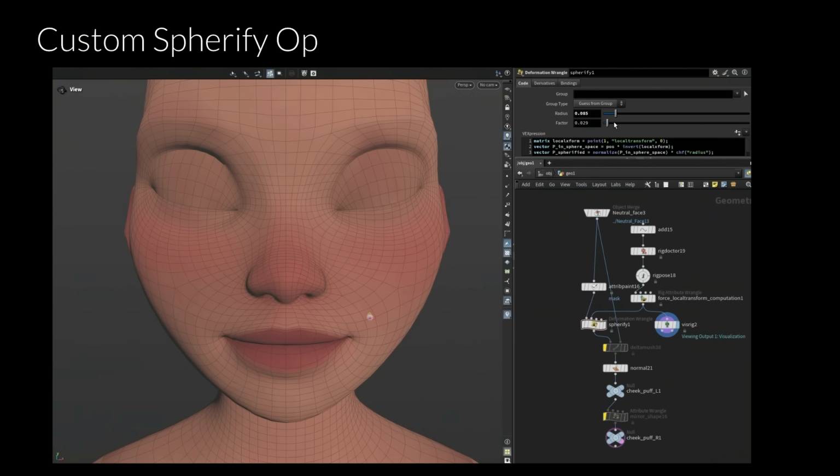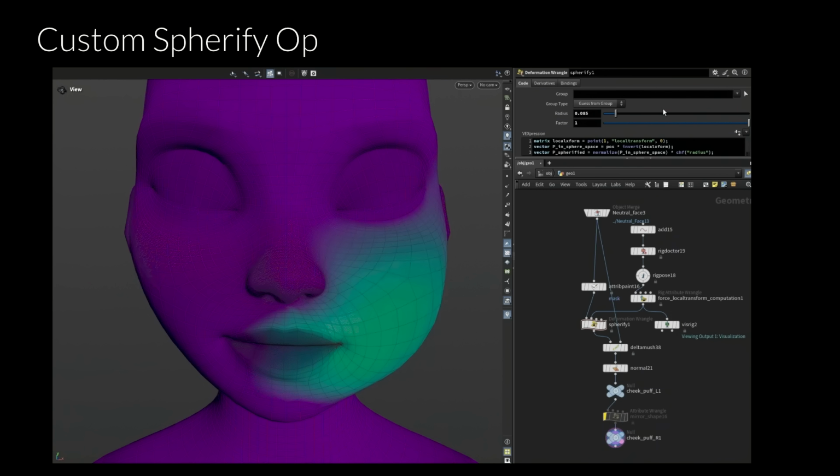And we can also write our own custom operators. This is what I've done here. I wrote a spherify operator. So I start by placing a joint where to create the cheek puff blend shape. I place a joint a bit more or less in the middle of the cheek.